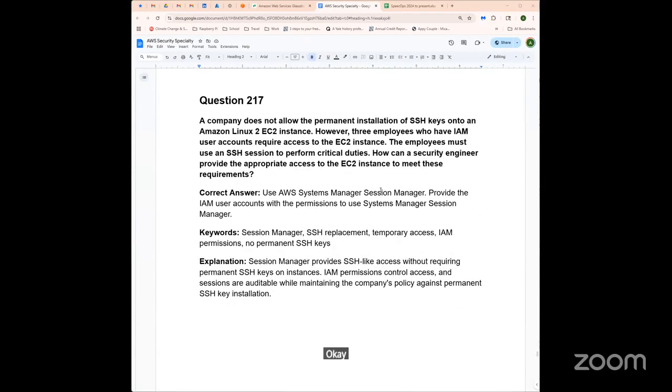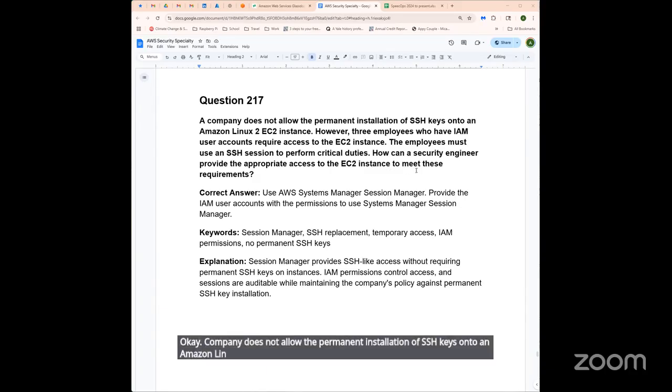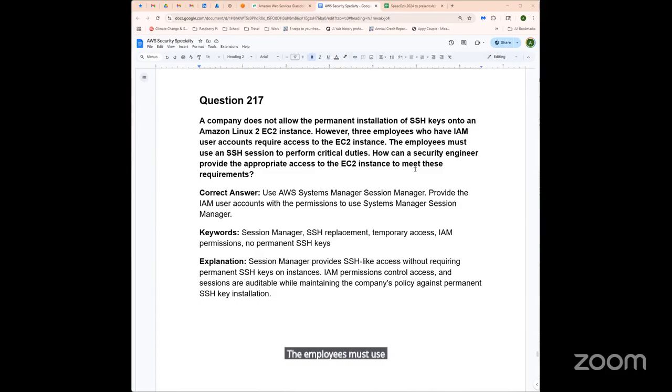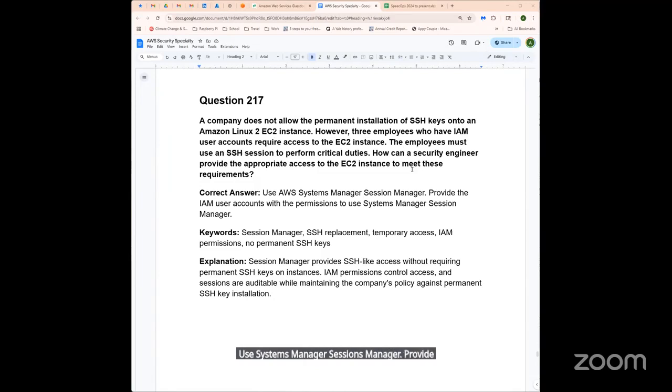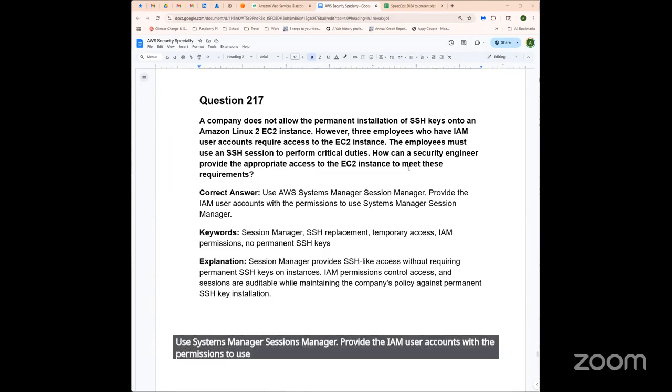Company does not allow the permanent installation of SSH keys onto an Amazon Linux EC2. However, 3 employees who have IAM user accounts require access to the EC2. The employees must use an SSH session to perform critical duties. How can a security engineer provide the appropriate access to the EC2 instance to meet these requirements? Use Systems Manager Session Manager. Provide the IAM user accounts with the permissions to use Systems Manager Session Manager.